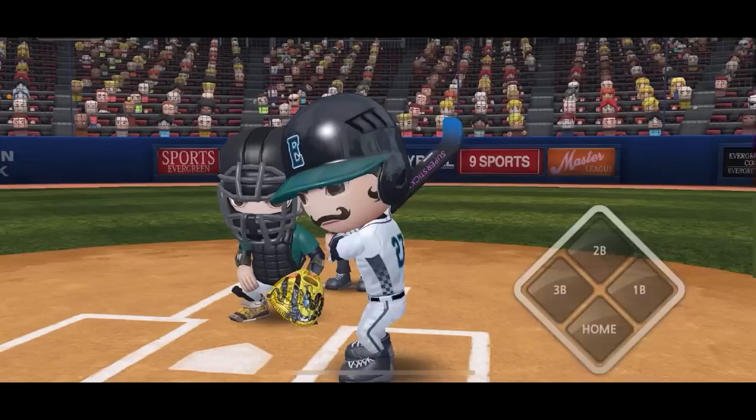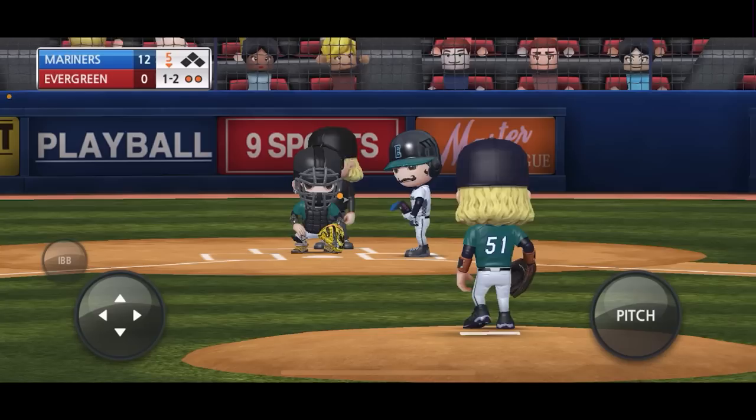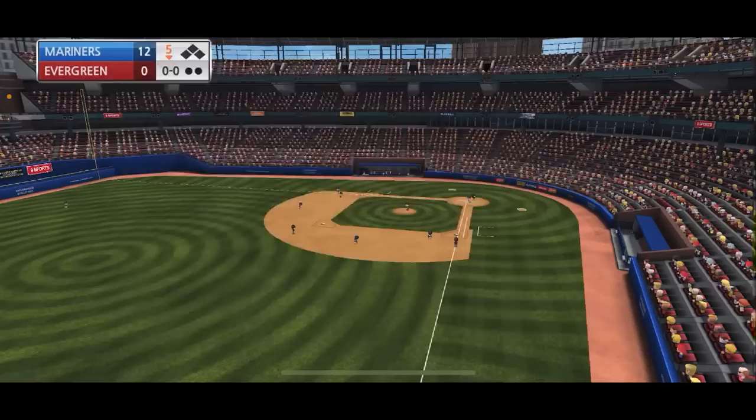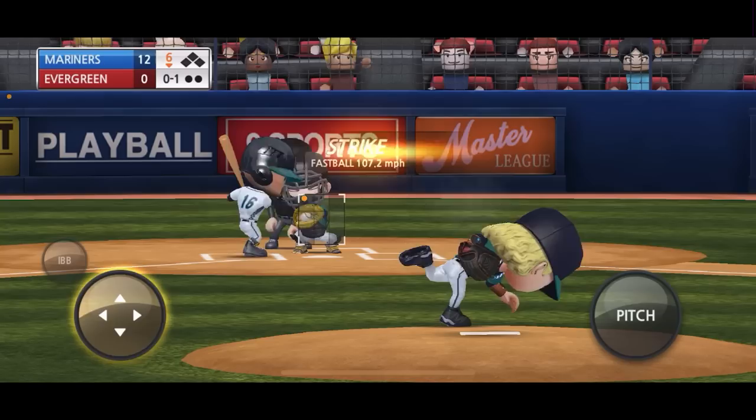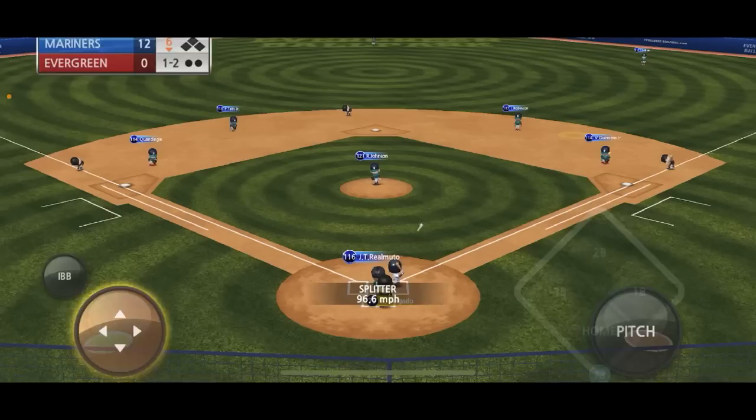Ball. Bro, I am missing the zone so much. Strike. Strike. Strike out. And we get him with that slurve. Yes, sir. 7 strikeouts. Bottom of the 6th we go. We've got 7 strikeouts. Can we get 10 this inning? Strike. Strike. Ball. Out.